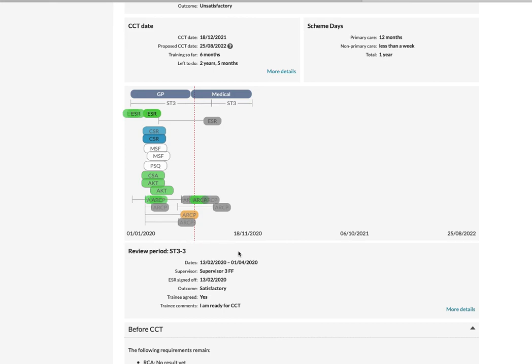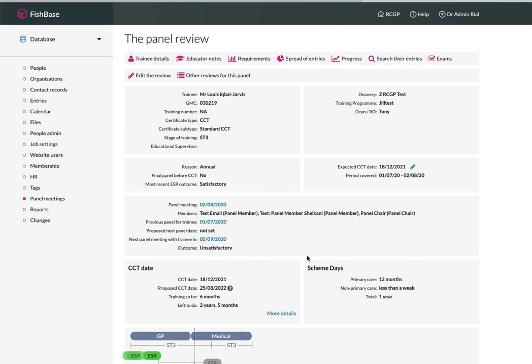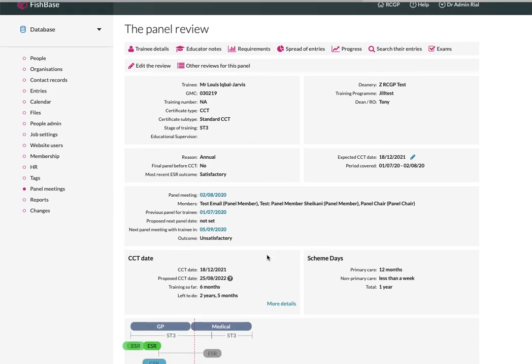So that's an overall overview of the panel view. Hopefully you find this helpful, and if you've got any questions, then please click on help, which will be in the bottom right, and they'll be able to guide you for where you might need to look.